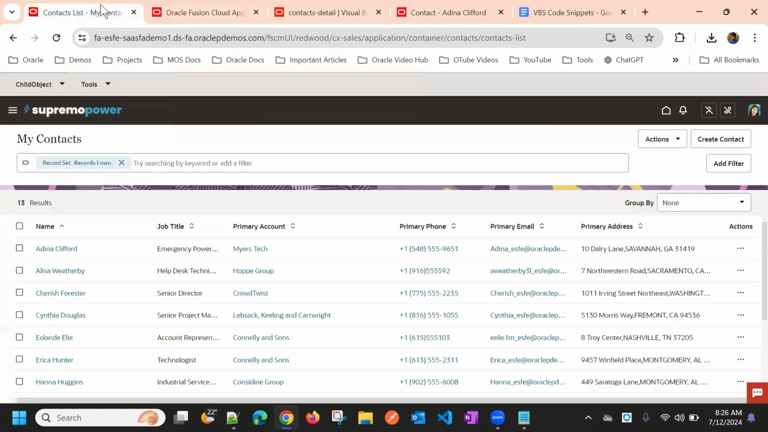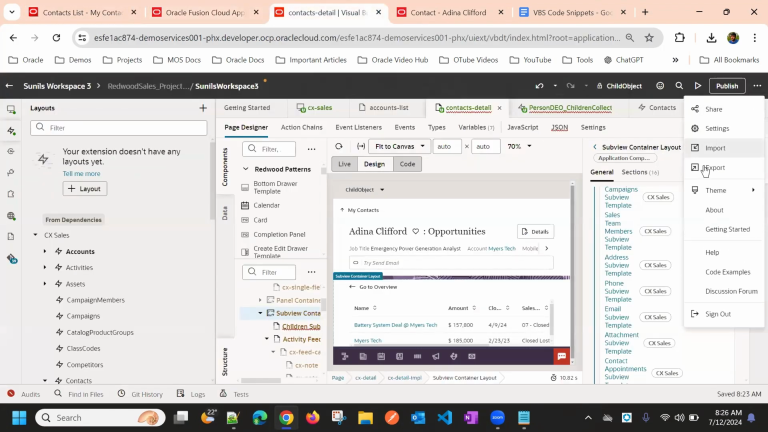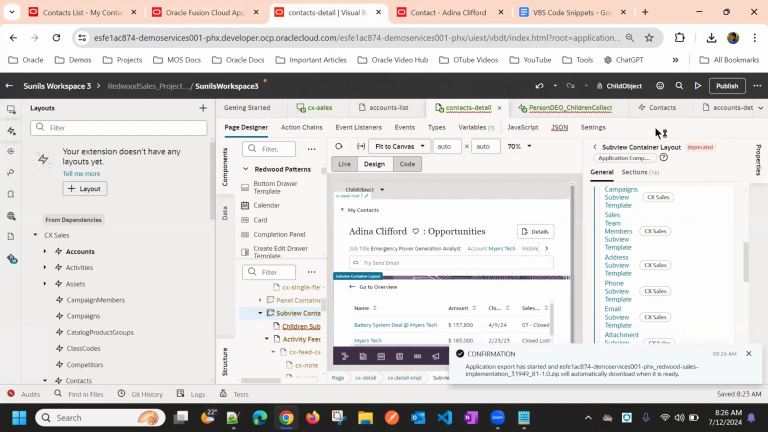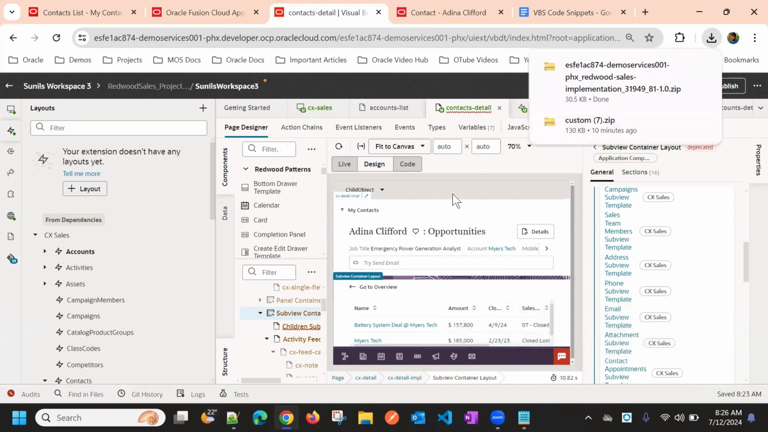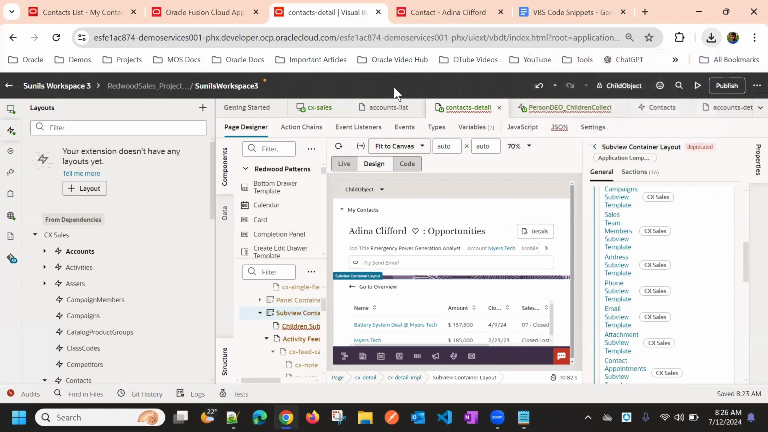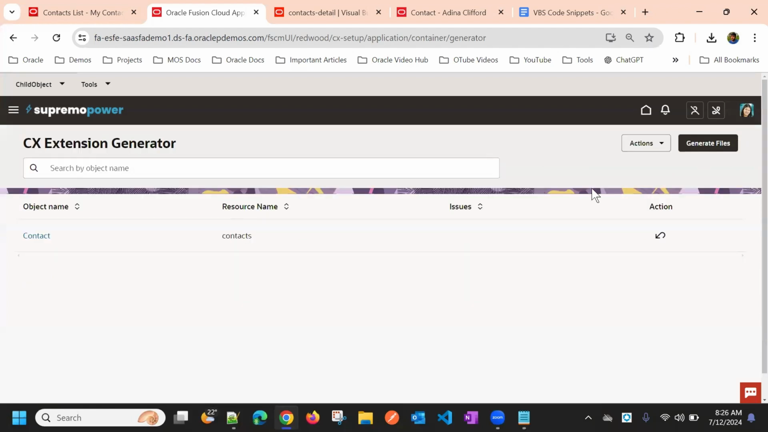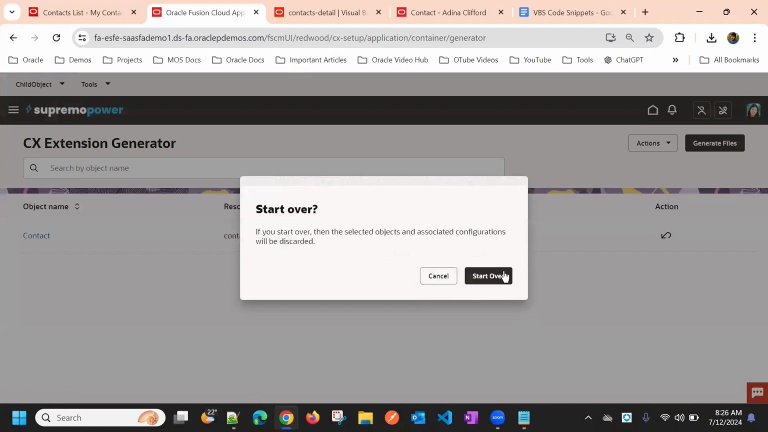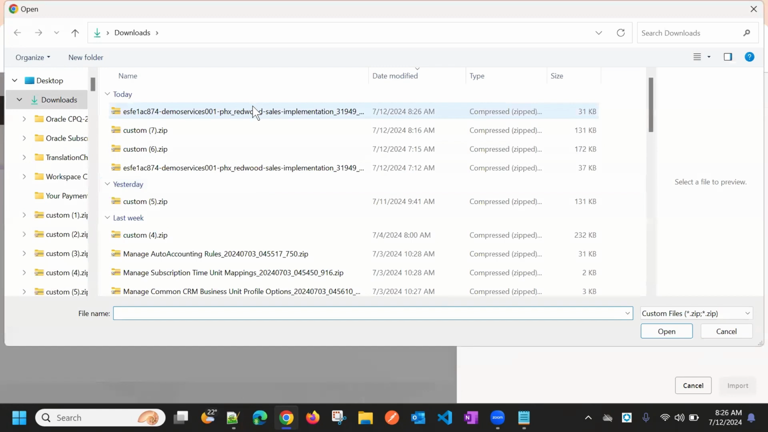Suppose now I have this, my Visual Builder workspace, right? So I'll export this. If I export and import to add new additional panels, till 24B we don't have an option to edit back. Now it allows editing. So I'll start over, and then I'll import my file, the latest file with changes.